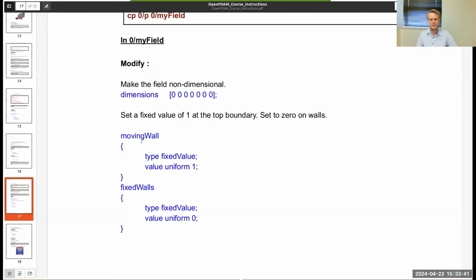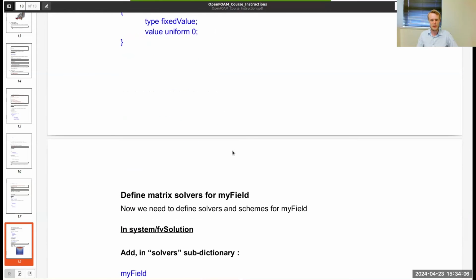throughout. And then we set boundary conditions for this moving wall. Moving wall is basically the top opening of the cavity. That's where the flow is going across the cavity. And we want to say that the value of our field there is 1. That's a boundary condition. And everywhere else on the walls, our field should be 0. Those are the boundary conditions that we impose.